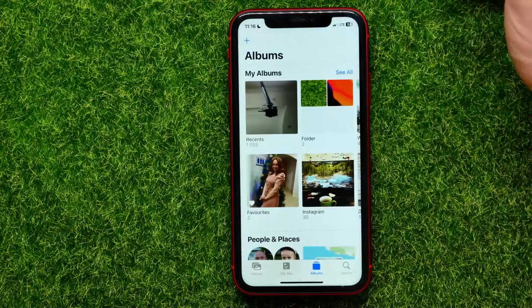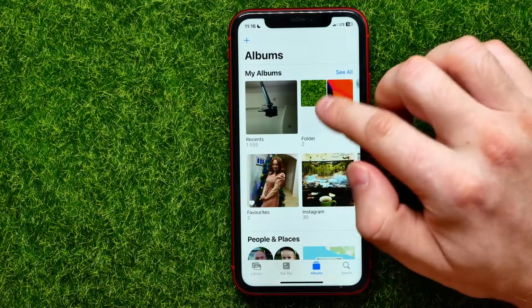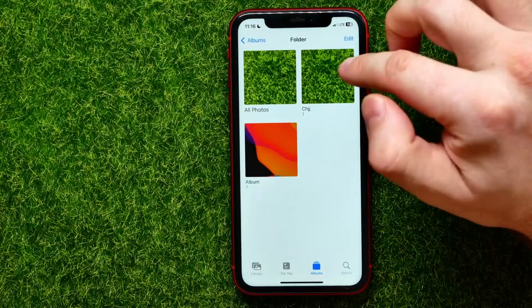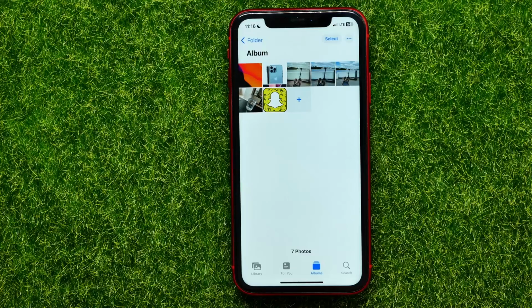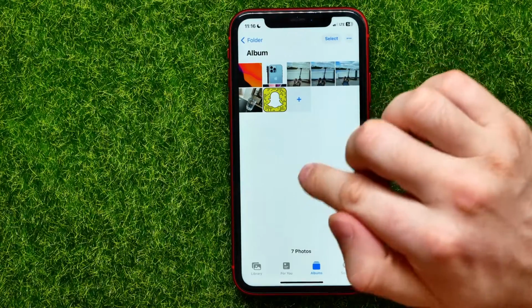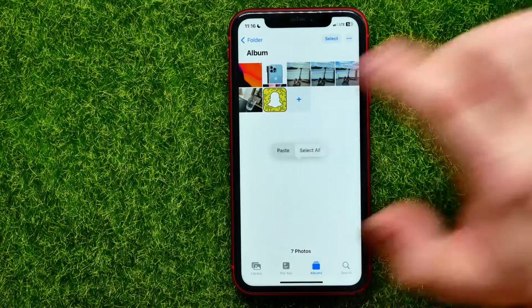Now I can move on to any other album. Let it be even a folder. I can open a folder, then I can open up an album in that folder. And now here, in order to paste images that I have just copied, I can just hold down somewhere at blank space and then hit Paste.